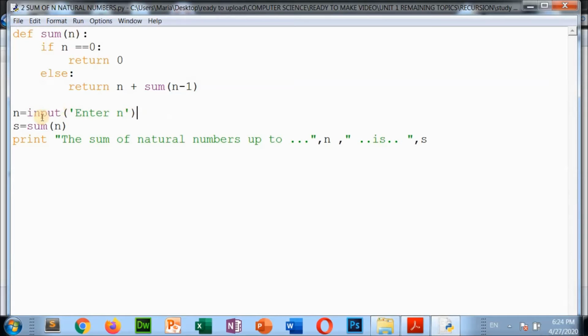So what you are doing here is input, enter a number. This number you are entering, suppose 5 in n, not 5, suppose 3. Okay, 3 is your entered number. Now s is equal to sum(n), that means you are calling this sum function by passing the value of n. The value of n is 3.